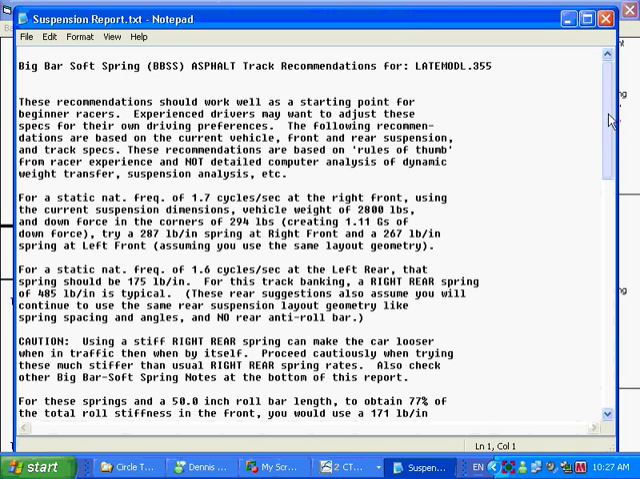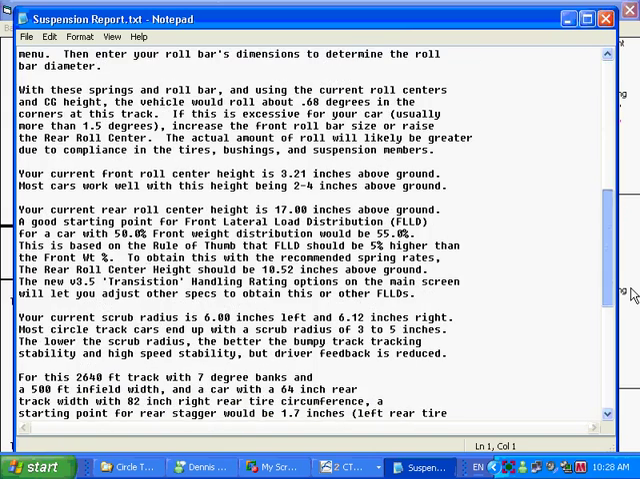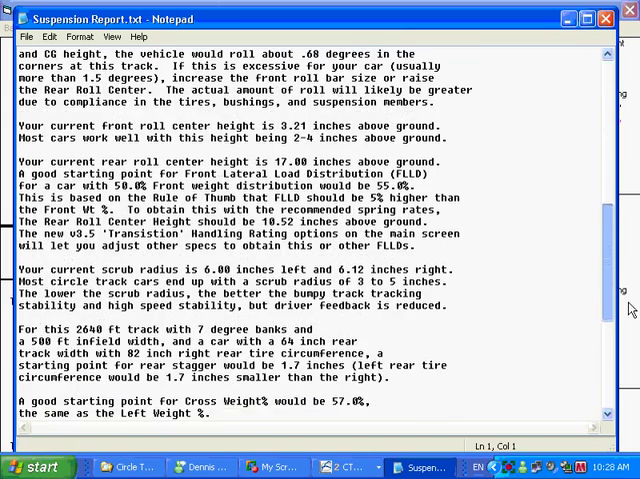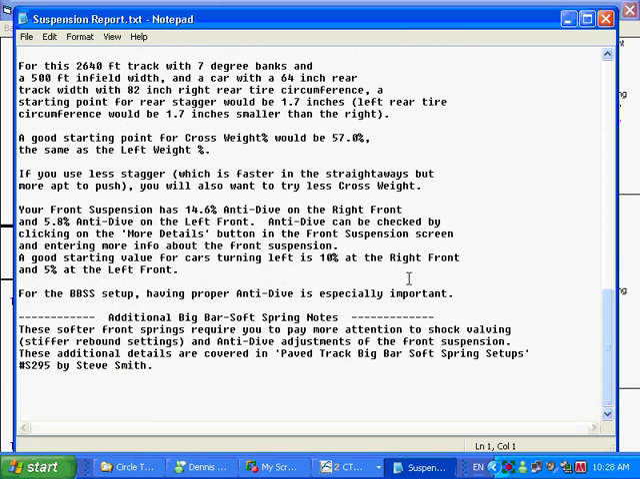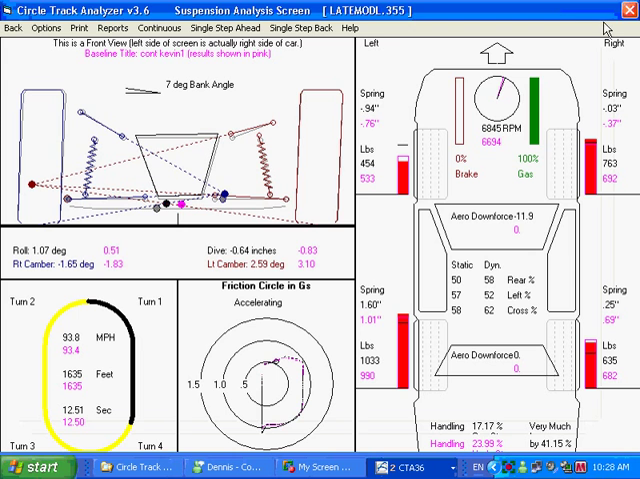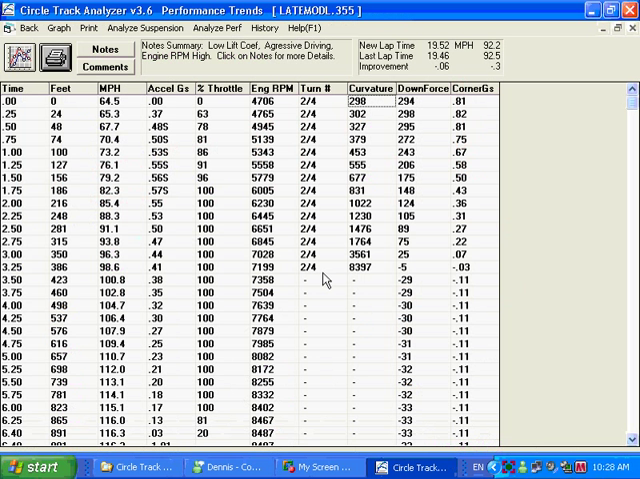And you can see here there's a whole bunch of suggestions on what you should do: a right rear spring of 48.5 pounds per inch, a 287 pound per inch spring in the right front, and a 267 pound per inch front spring for the left front. A lot of information here that gives you a suggestion for a starting point. Now, if you're real sharp with suspension tuning, you may be sharper than this, but this is giving you a very conservative, middle of the road suggestion for a starting point for your big bar soft spring setup. I don't want to save it as a baseline.